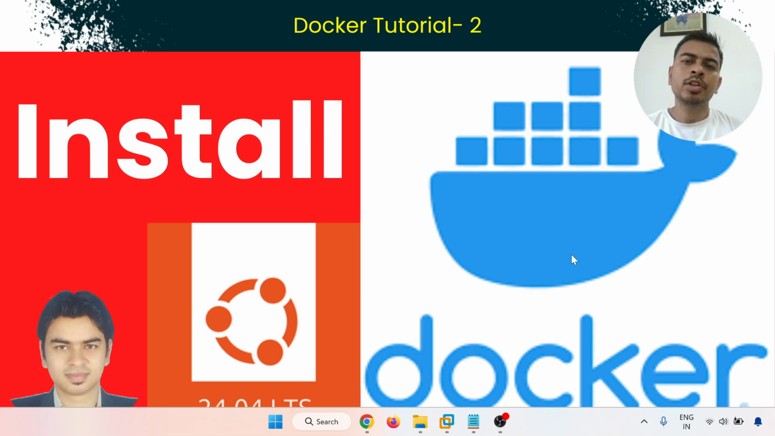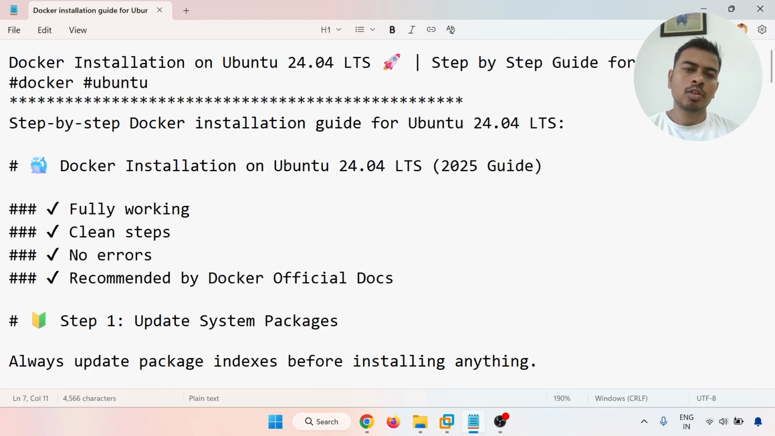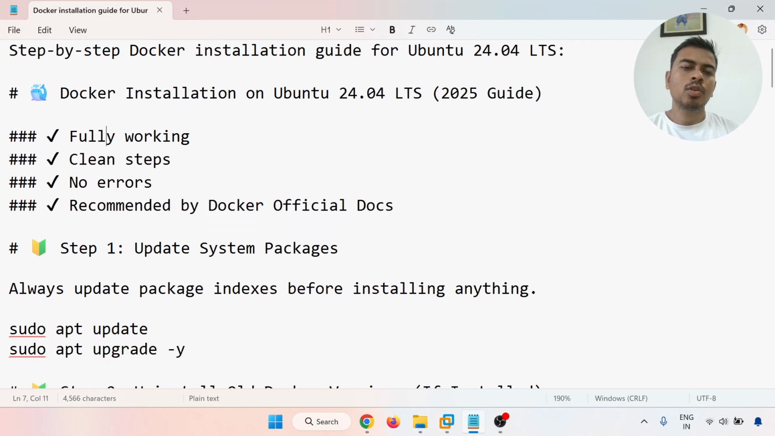In this video, we are going to learn how to install Docker on Ubuntu 24.04 LTS. We'll go through the step-by-step process for the installation and configuration of Docker on Ubuntu 24.04 LTS. Here we'll go through the full working code, clean steps, no errors, and recommended by the official Docker docs.